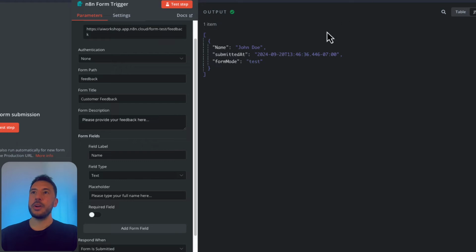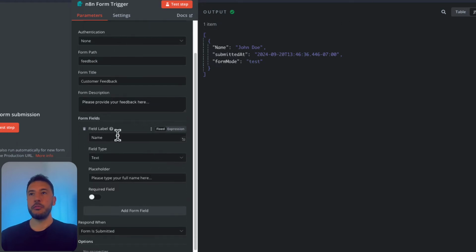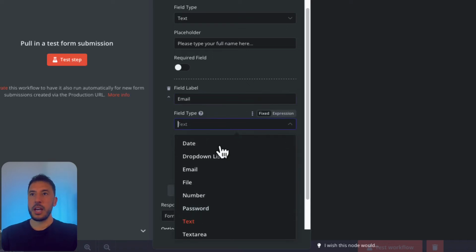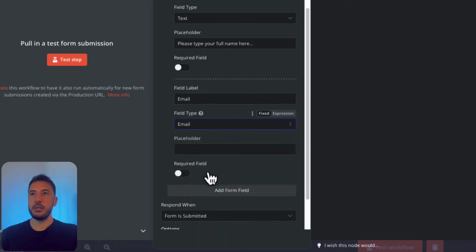So now knowing that, let's go ahead and add a few more form fields. So the next field I'm going to add is called the email. So the label, it's going to be email. The field type, it's going to be email. Oh, actually, before I forget.